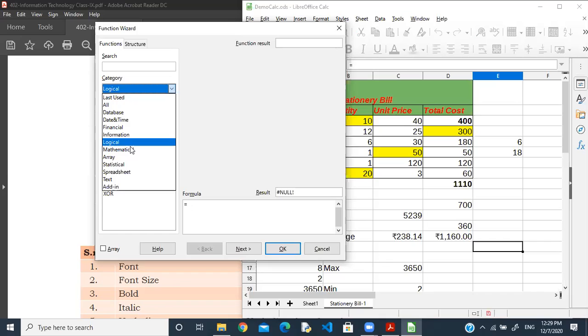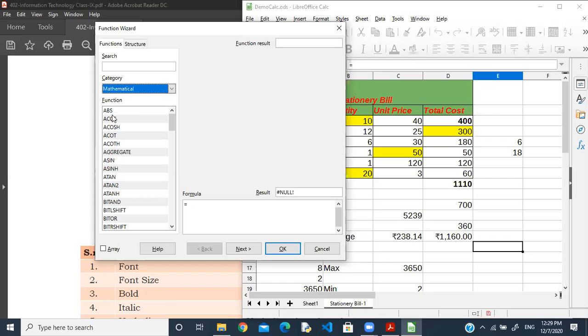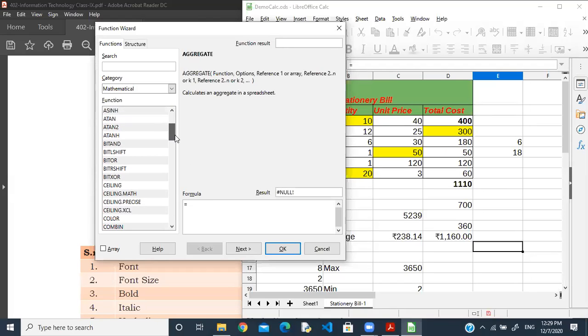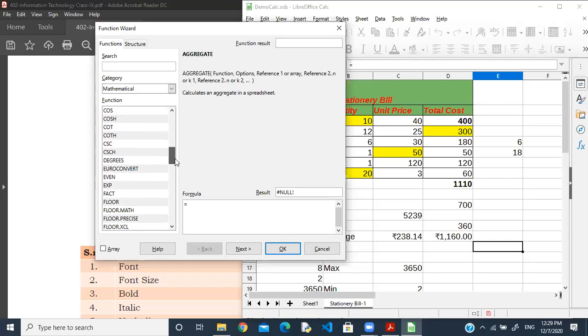Now there are the mathematical functions. There are so many mathematical functions which we are using. If you want to calculate the absolute value, use ABS. If you want to calculate the cosine, use COS, and ACOSH for the hyperbolic cosine. There is the COT function, the cotangent of a number, and the hyperbolic cotangent. The AGGREGATE function takes an option, reference 1, array 2, reference 2, and calculates an aggregate in a spreadsheet, meaning we can calculate the total here. So these are the different functions you can use if you want.